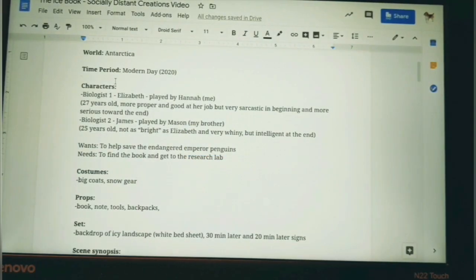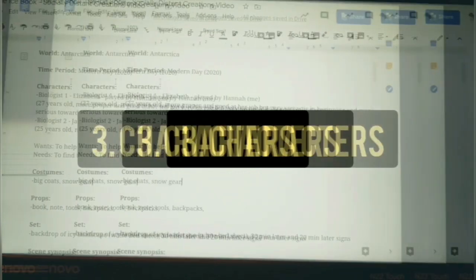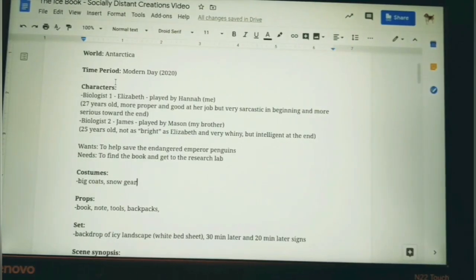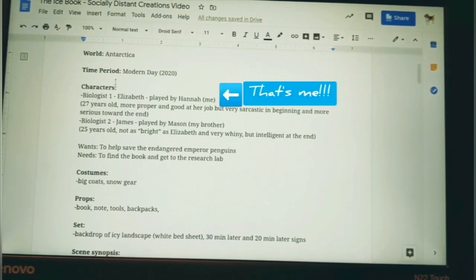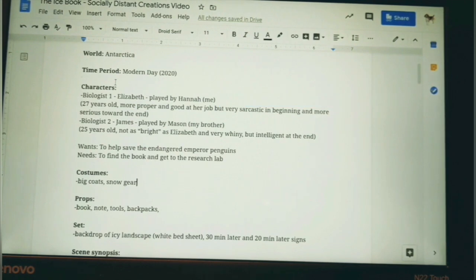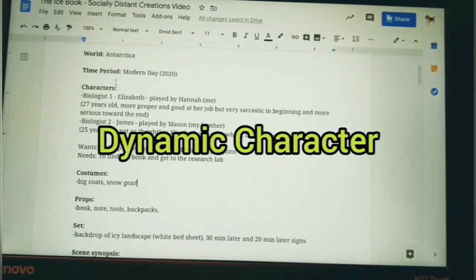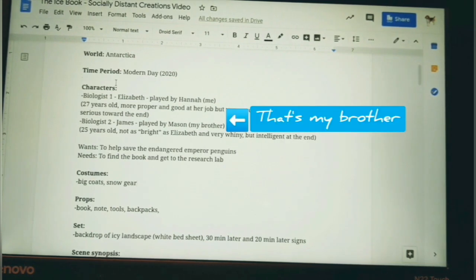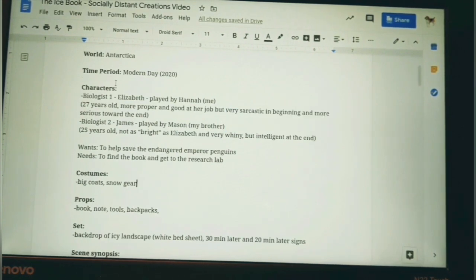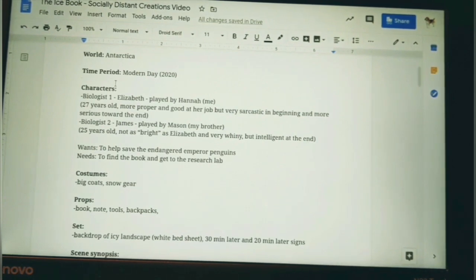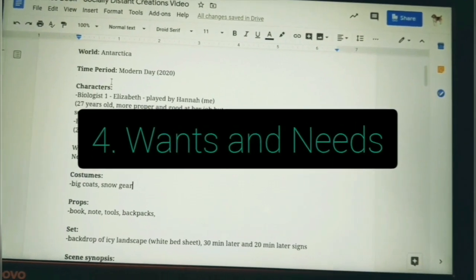Most importantly, we have the characters who are doing all the talking and action in the scene. For this scene, we have the biologists, Elizabeth and James. Elizabeth is more the proper biologist, and she's very sarcastic in the beginning, but toward the end, she's more serious. So she's something called a dynamic character, where they change throughout the story. James is also a dynamic character because in the beginning, he's very whiny, kind of annoying, and not as intelligent as Elizabeth is. But at the end, he figures out what they need to do, so he becomes more intelligent.